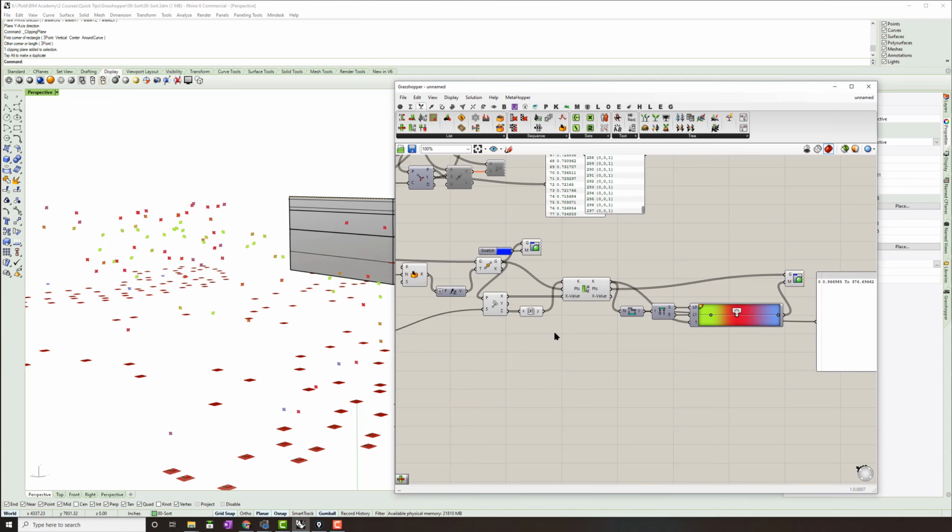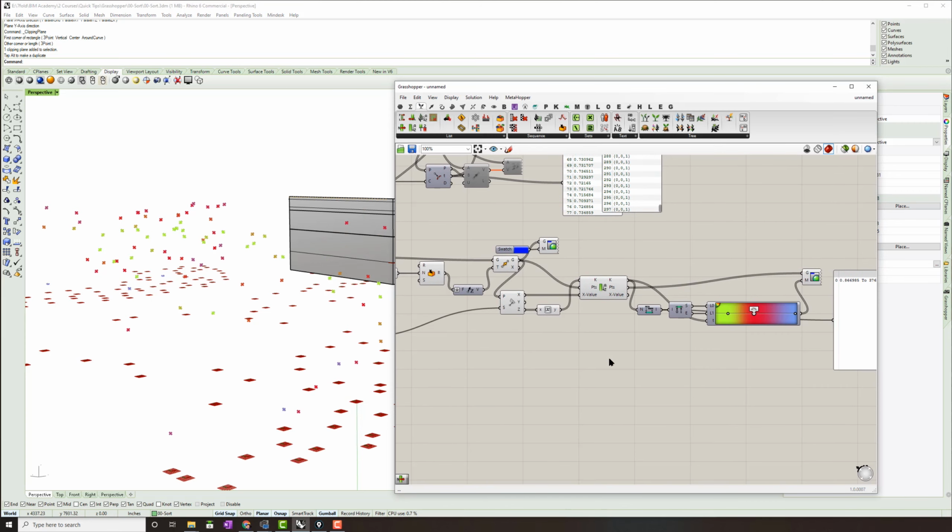useful. We'll cover other things in other videos like member index and how to graft with that. That's a key one to help sorting and branching.